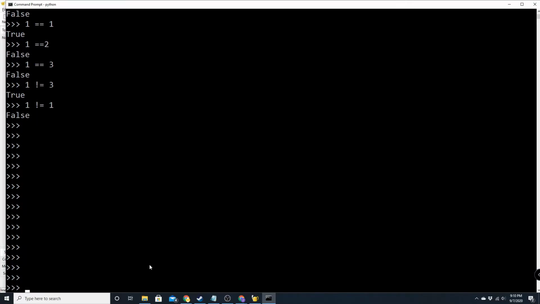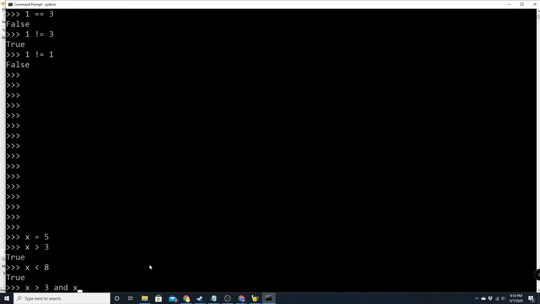So sometimes you want to compare more than one thing at a time, sort of similar to what we did with the person trying to get a car. And you can do that with logical operators. So for example, if you have a variable x, and you want to see if x is greater than 3 and x is less than 8, you can do both of those at once. And in Python, you can just literally use the word and.